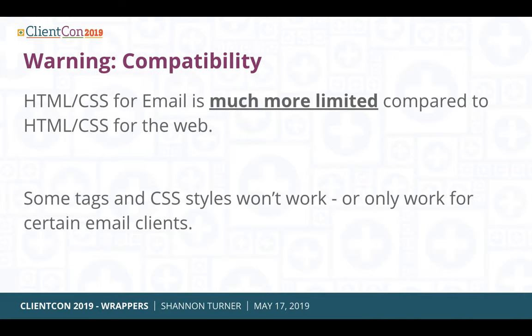I should let you know that HTML and CSS for email is much more limited compared to HTML and CSS for the web. Some tags that you are used to and some CSS styles that you're used to do not work, or they do not work for most email clients. They work for some, but not others. I will give you resources later on how to test for these sorts of things, but just keep it in mind for now.